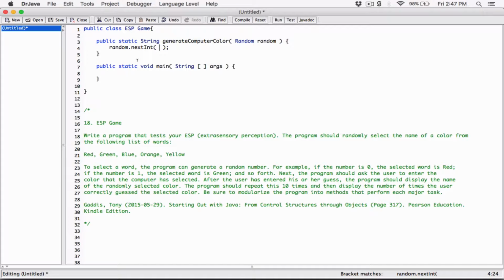So if I type in something like 10, this is going to give me a random number in the range of 0 to 9. 10 is not included. 10 is the upper limit, not included.